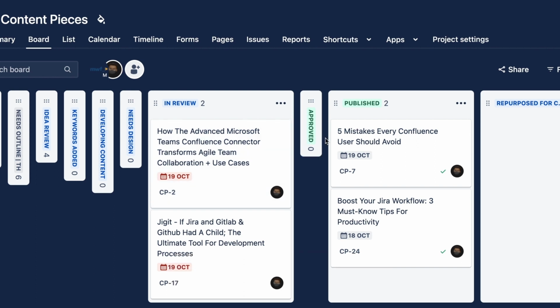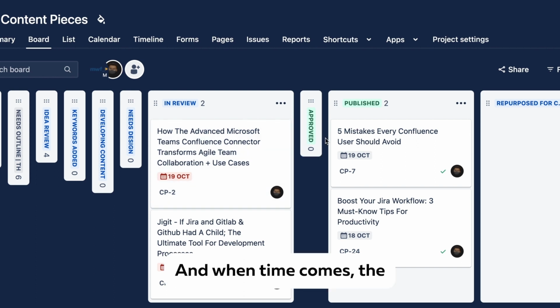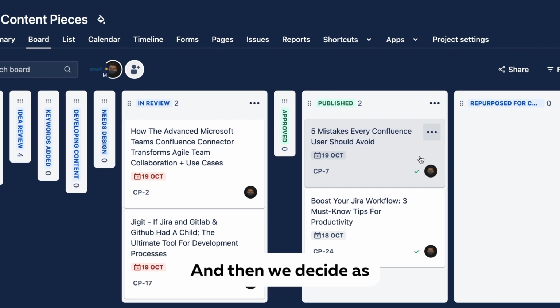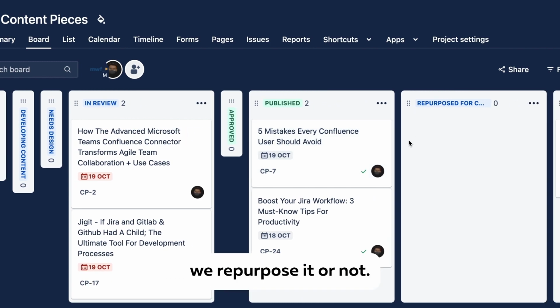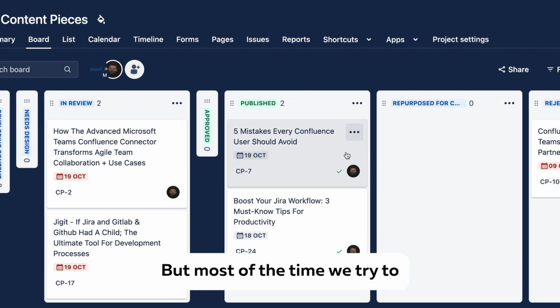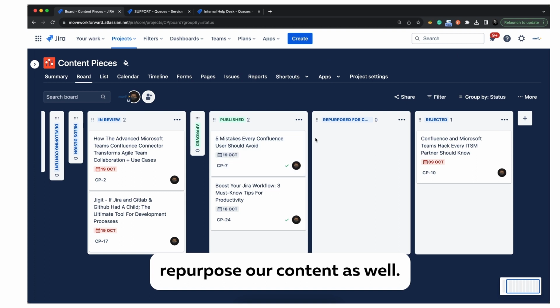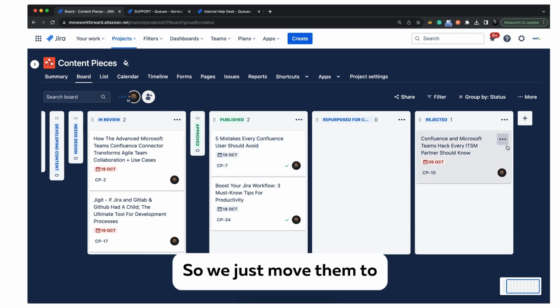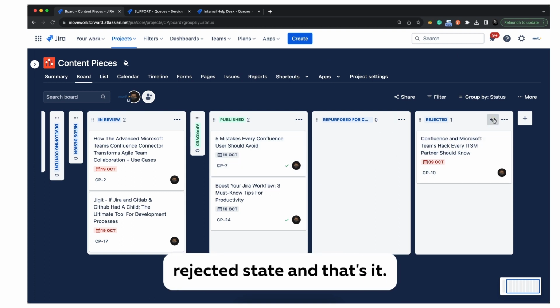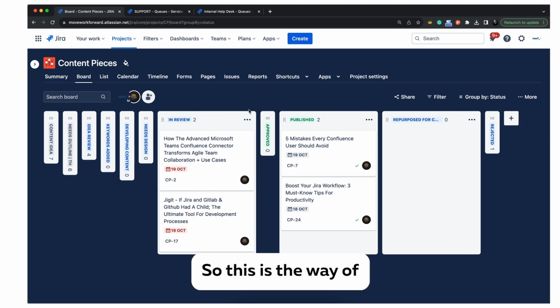We move the ticket there, and when the time comes, the ticket is published and so on, and then we decide either we repurpose it or not. But most of the time we try to repurpose our content as well. However, some pieces are rejected, so we just move them to the rejected state, and that's it.